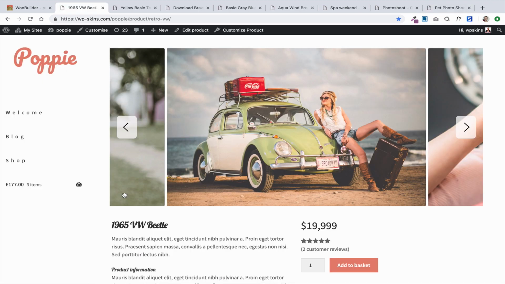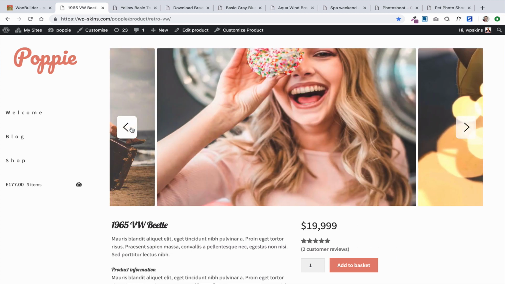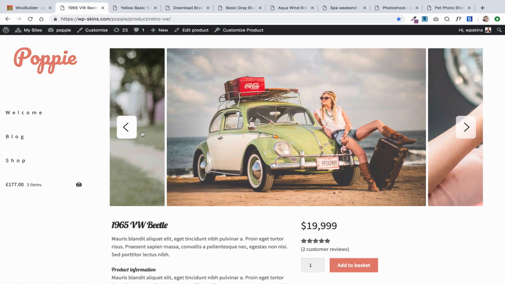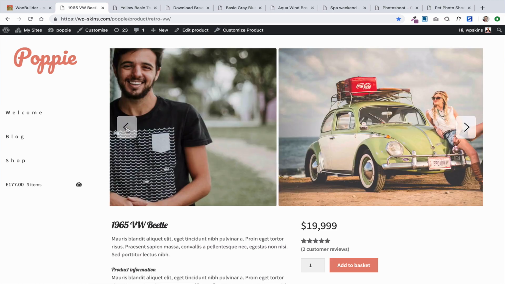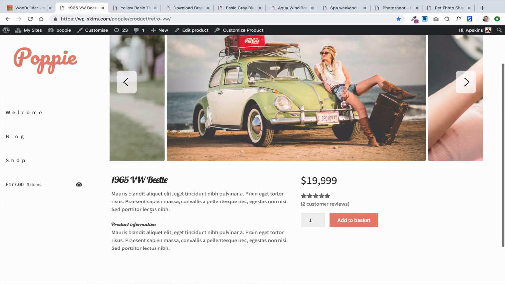Okay, so I'm just going to talk you through each product quickly and show you the back end, just to show you how these were built using just the Gutenberg editor and our WooBuilder plugin. So I'm going to go through each of these. There's this one, which is the VW Beetle one, just has this really nice slider on it, which is a carousel slider, and then the text on the left here and the price information on the right.